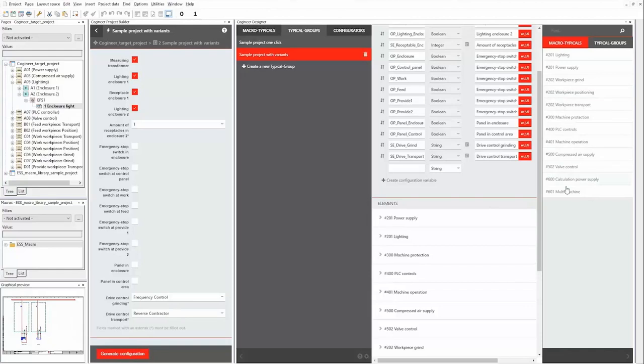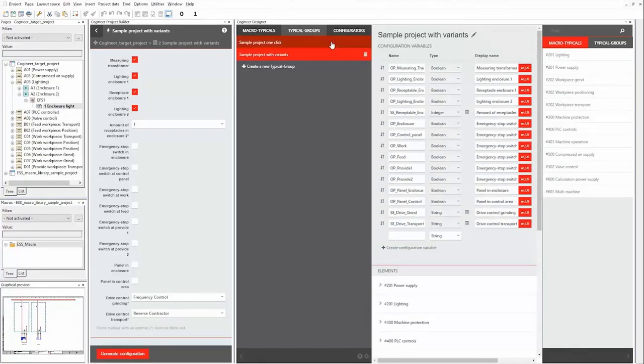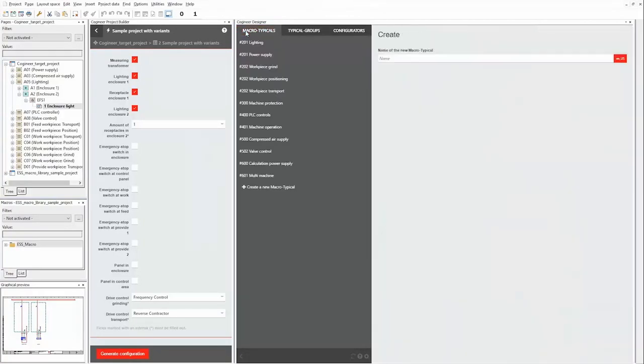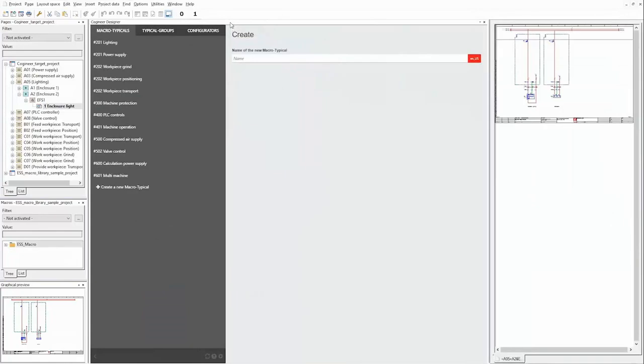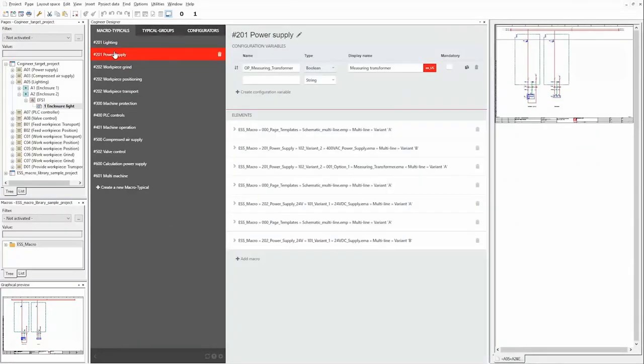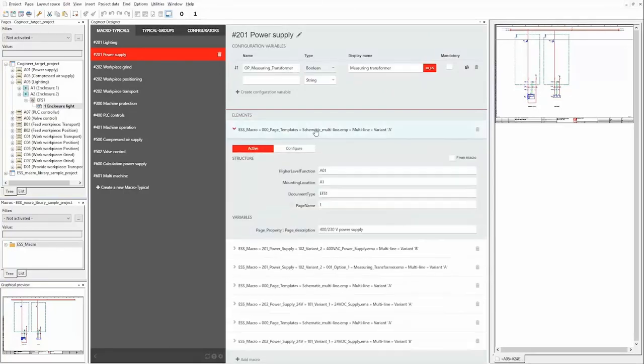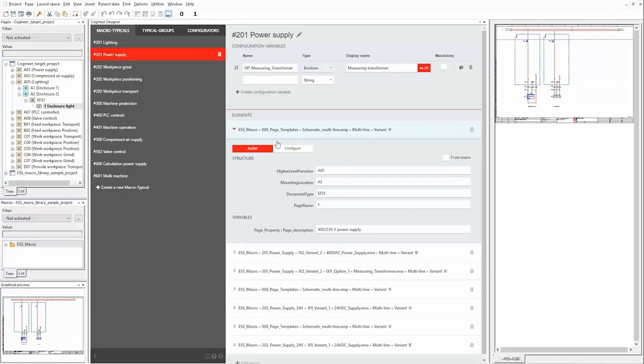Now let's have a look at the macro typicals. I switch to the tab Macro Typicals and close the project builder. Macro typicals contain all the macros that are used to generate the schematic. This is the power supply. At the top you can see the configuration variable that is used for the option, Measuring Transformer.